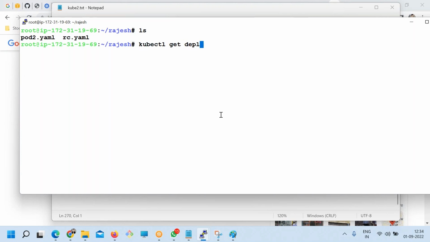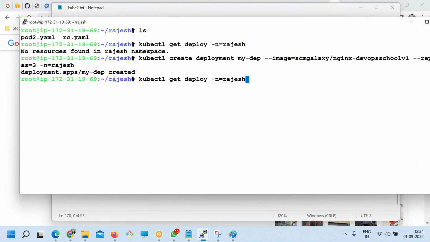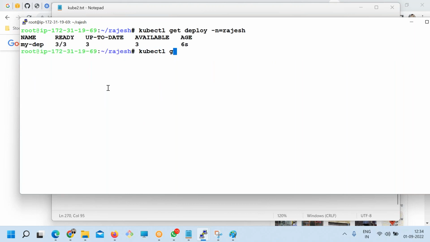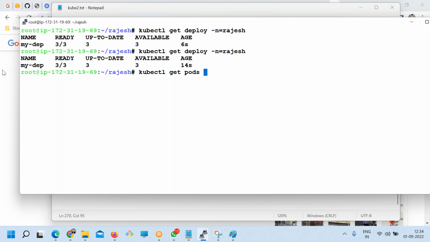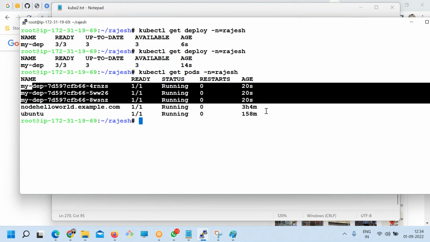So kubectl get deploy -n Rajesh. There's no deployment. I'm creating one deployment with 3 replicas. See, I created it. Now kubectl get deploy -n Rajesh. See here, get pods -n Rajesh. So this is the one. Understood, all of you so far? Yeah, I created this.